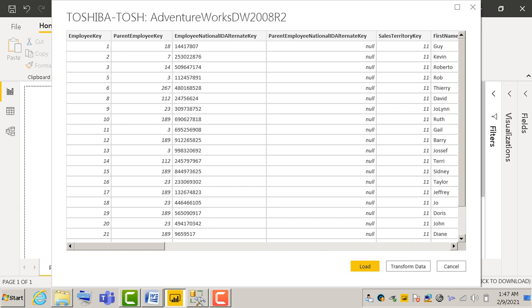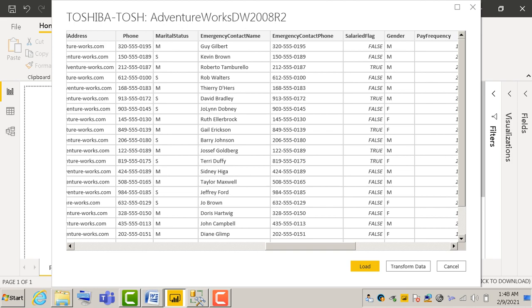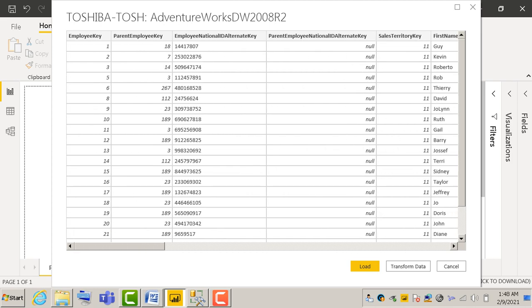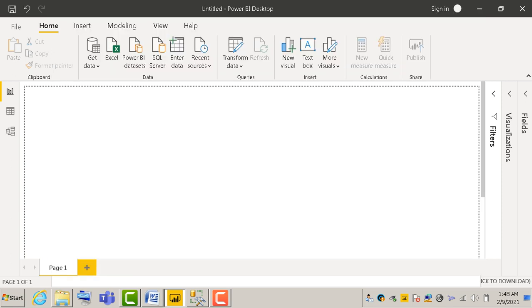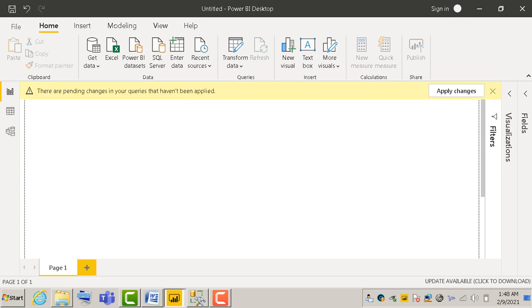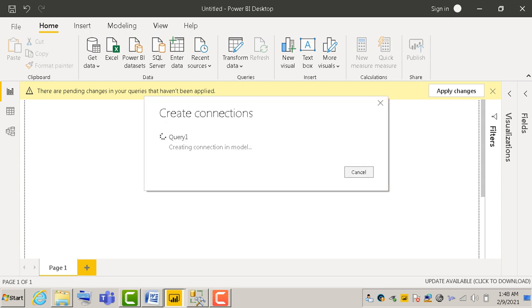Now as you can see, we have successfully fetched the data from the SQL Server query to our Power BI. Just click on Load, as we are not going to perform any edit operation here. We are good with the data. So I will be clicking on Load. Once I click on Load, the data which was currently showing will come to the Power BI report builder. Now just wait for some seconds, some minutes, give it at least 1 minute, and it will start creating a connection. You can see Query 1 creating connection in model. Now Power BI is starting to work on the backend.